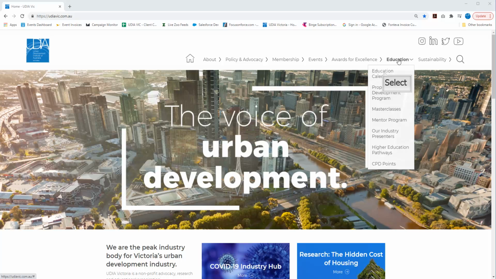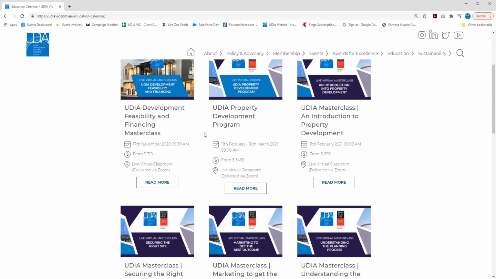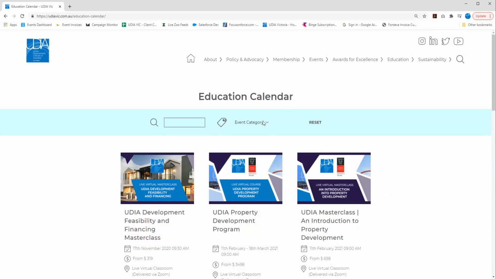So if you wanted to book into a course, you'd highlight over education and select education calendar. And it shows you a list of all of the different events that are currently in the calendar. If you click on event category, you can also segment into which you would like to see.